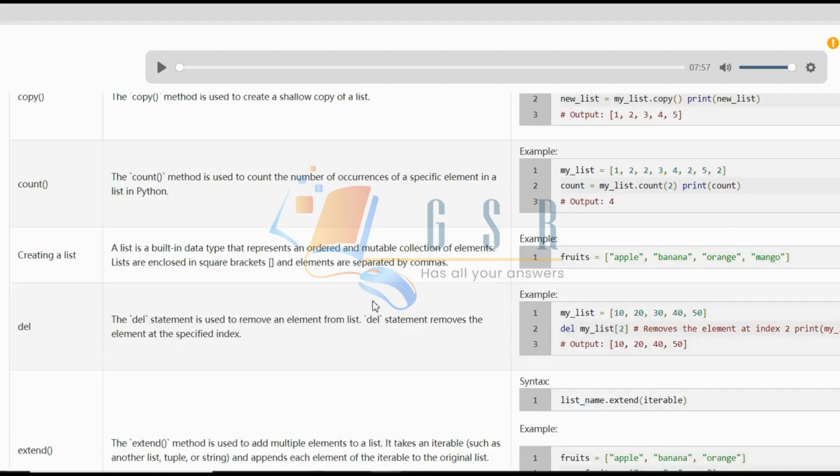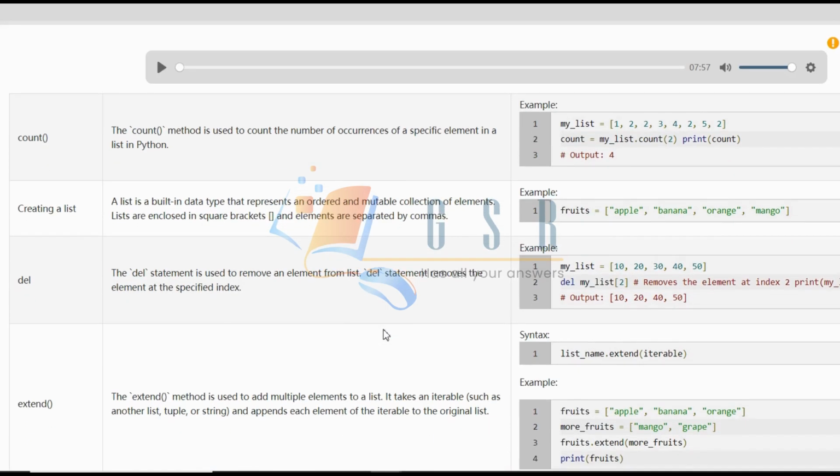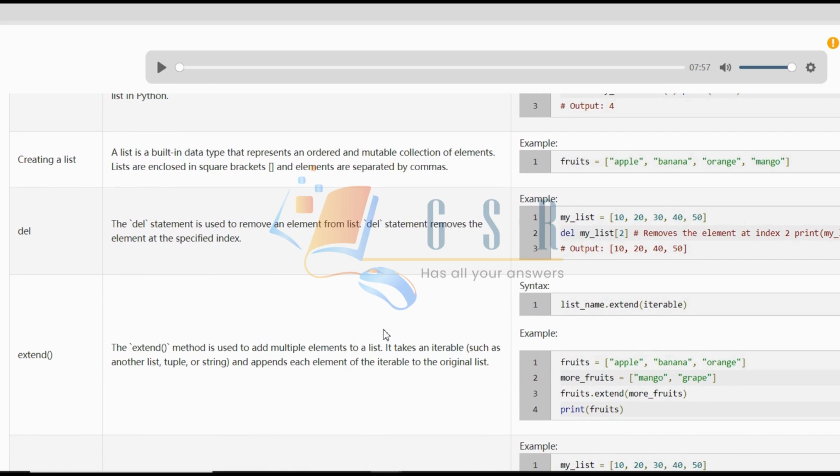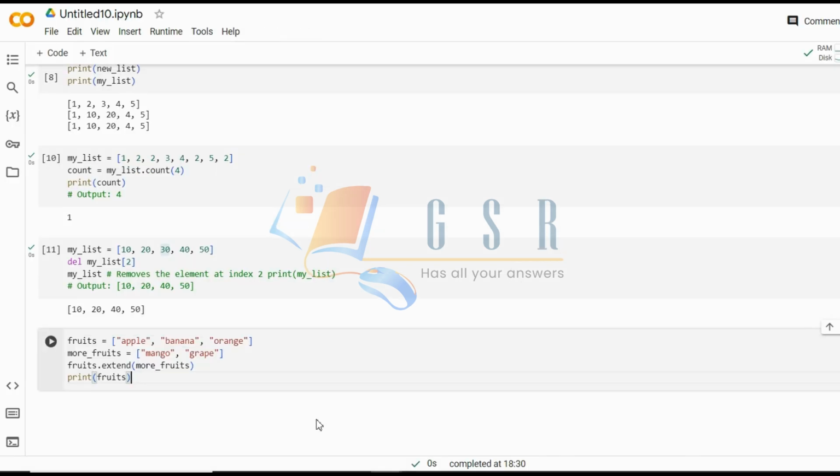Let's move on to the next example, which is for extend. The extend method is used to add multiple elements to a list. It takes an iterable such as another list, tuple, or string, and appends each element of the iterable to the original list. Okay, we have an example here. We'll just execute it and see what is happening.